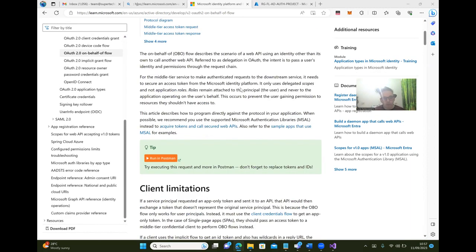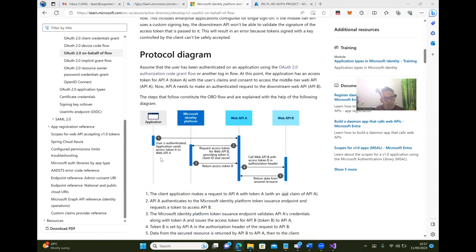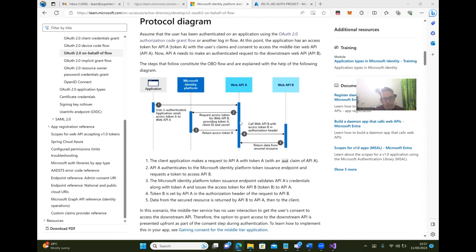Okay. So this is the flow where the user is authenticated on the client application, and then it asks for an initial token from the identity platform, and then it returns the first token, and then it will pass that first token to web API 1, which is going to authenticate that particular user on the web API, and then it will return the contents back to the user.